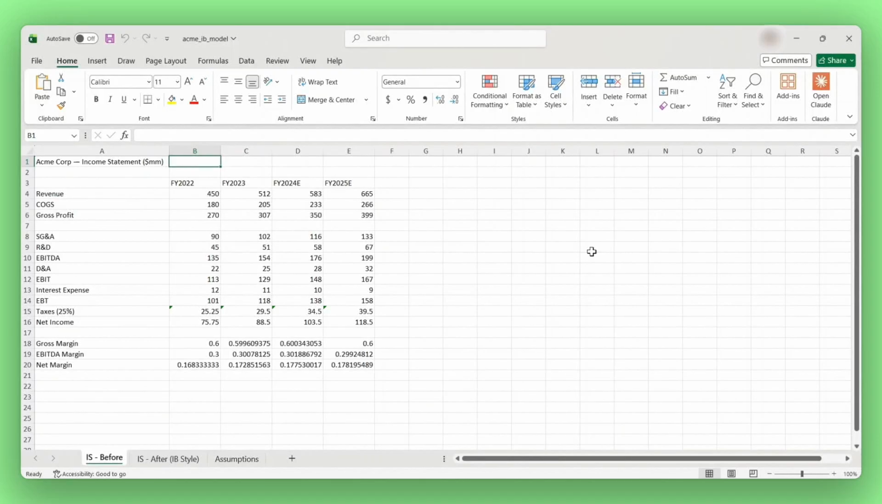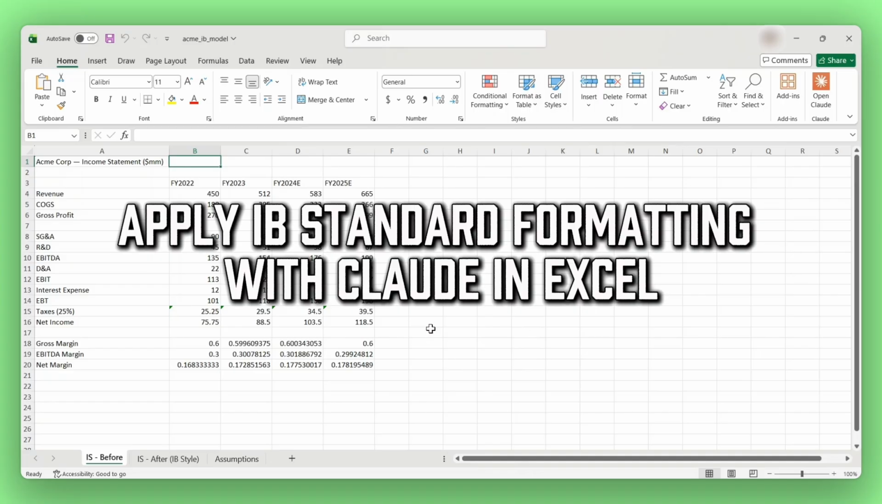If you've ever spent 2 hours manually formatting a financial model, blue inputs, black formulas, borders on every subtotal, I'm going to show you how Claude does it in about 30 seconds.